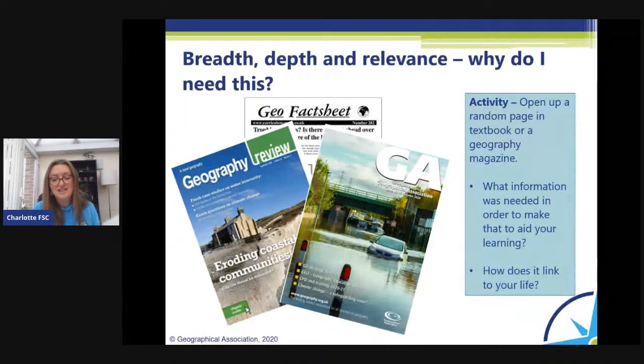Take a moment now to consider for your own page or article what information was needed to create that article or that information, and can you link it to your own life? Even if you've picked something like volcanoes, it'll link somewhere, maybe politically or in terms of the global economy. Have a go.